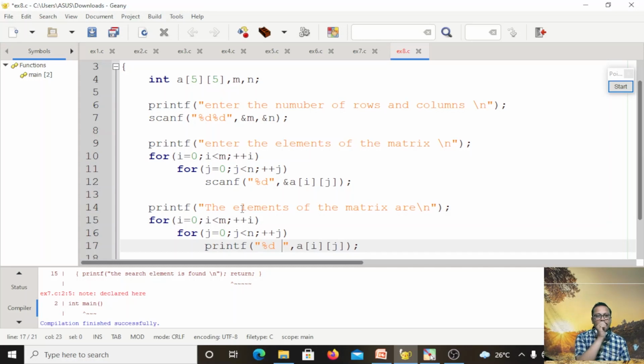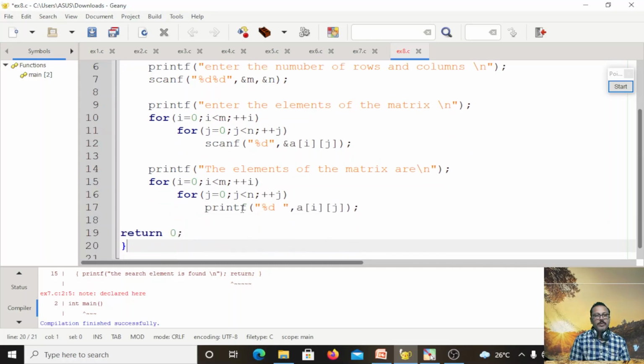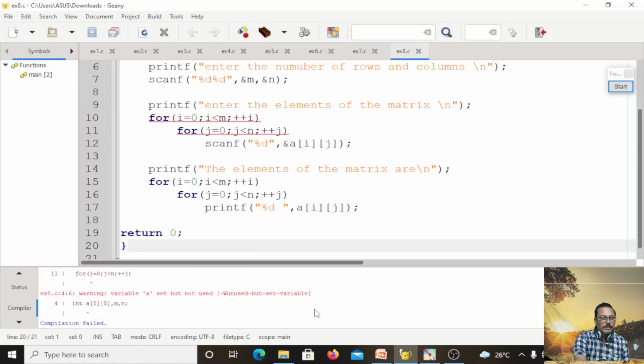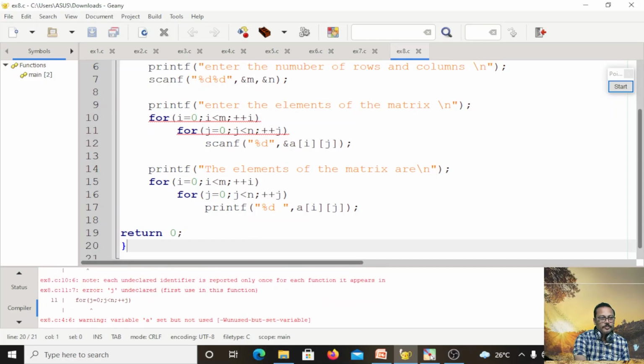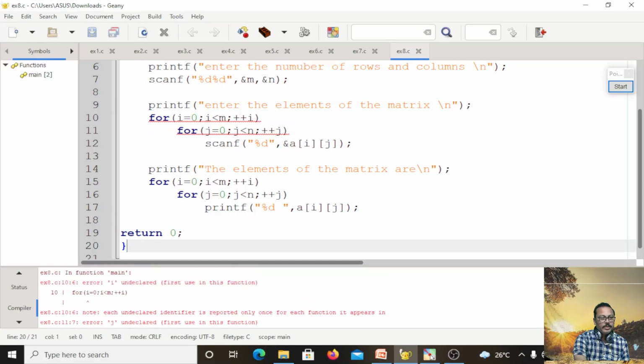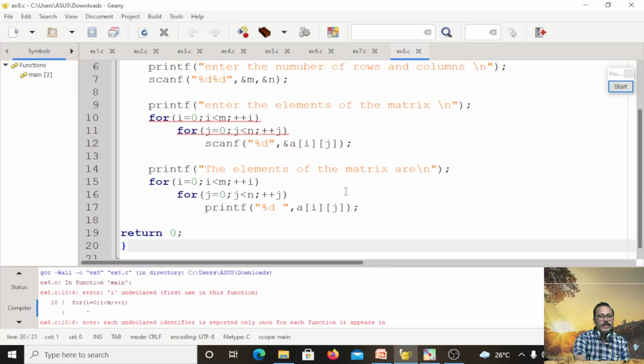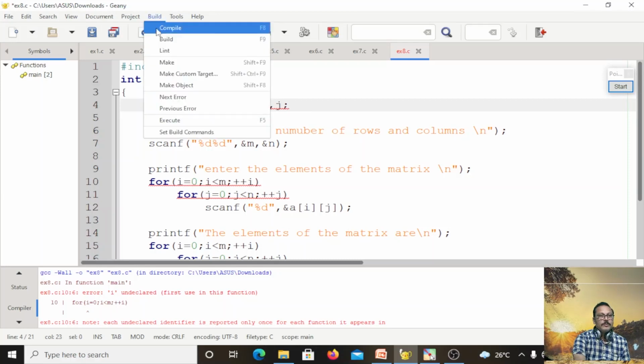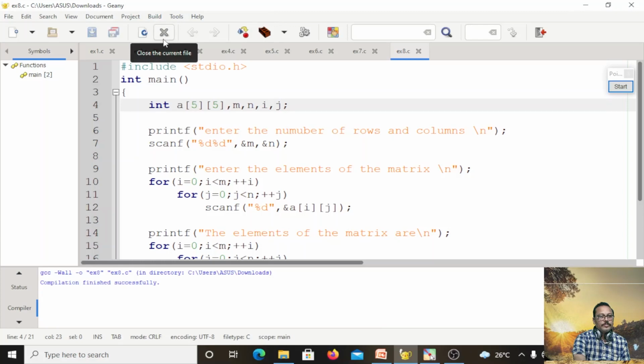There is one other thing you have to do, but before that let me build it and execute. Let me build it. Compilation failed, there is some problem. What is that problem? i undeclared, j undeclared. So you have to declare them. Here itself we can declare. So fine.